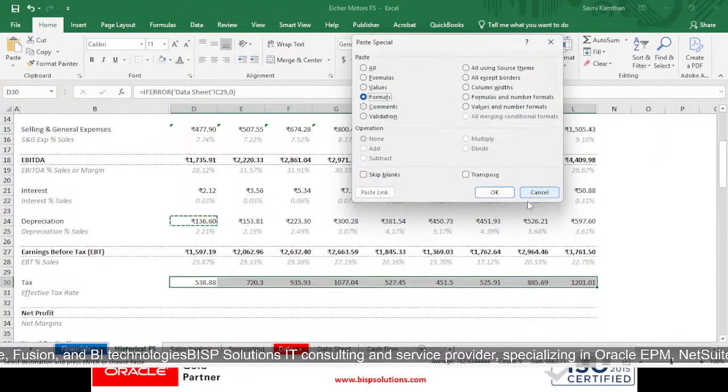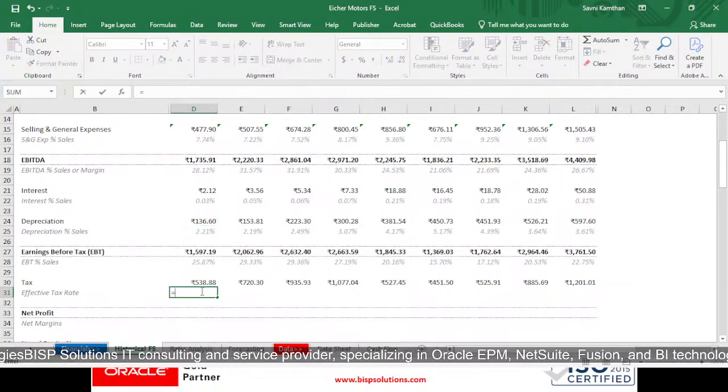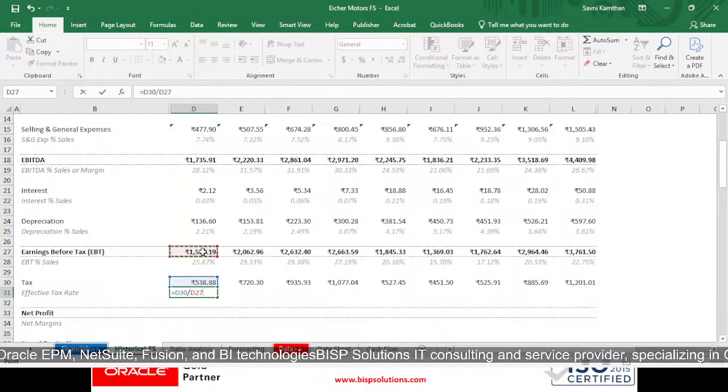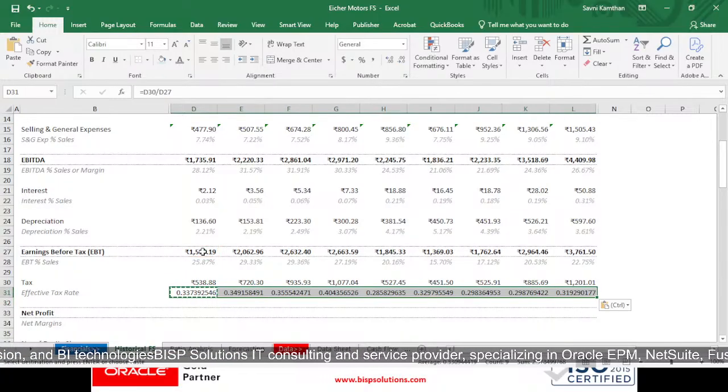I want my format to be pasted, and then OK. Now effective tax rate we have to calculate. So what we will be doing, I will be taking EBT divided by my tax will be first, and it will be divided by my EBT, control plus C, and dragging till the end.